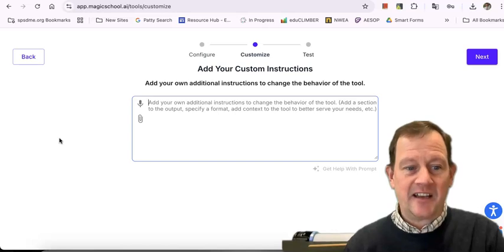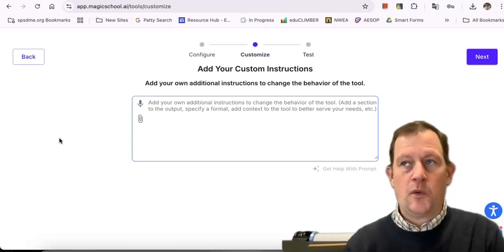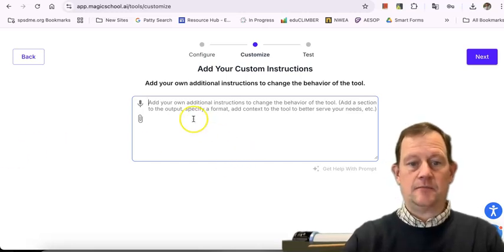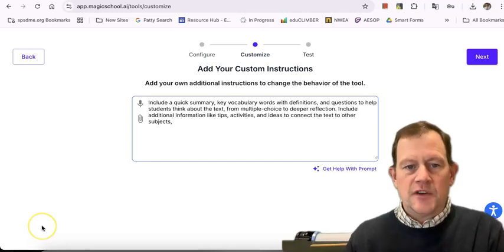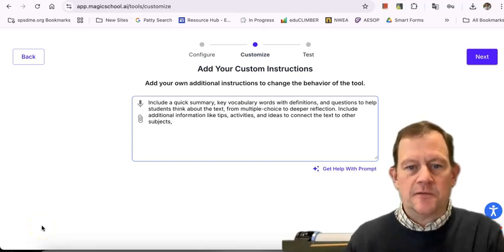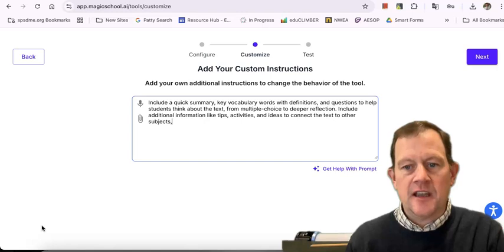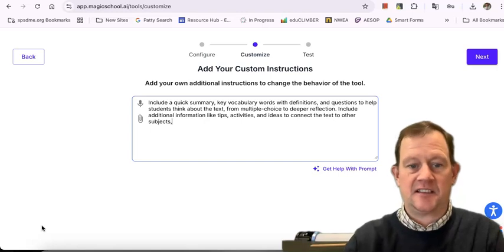I want to tell it, change your output to match what I need. And in this case, I'm going to put in those instructions right here. So here's where we put in the instructions for the customization. I'm going to say include a quick summary, key vocabulary words with definitions, and questions to help students think about the text, from multiple choice to deeper reflection. Include additional information like tips, activities, and ideas to connect the text to other subjects.